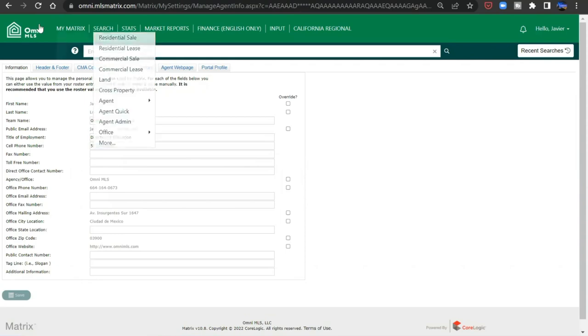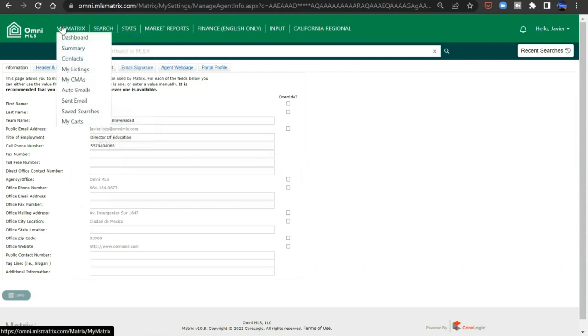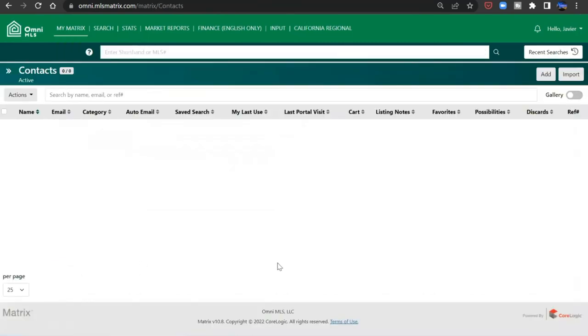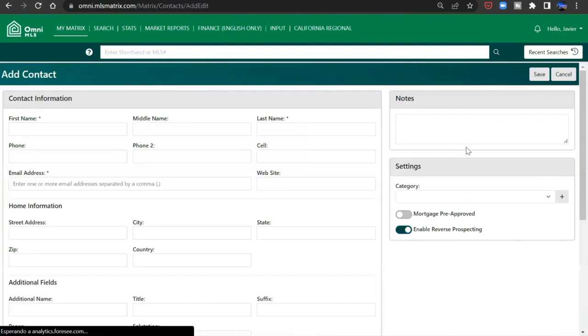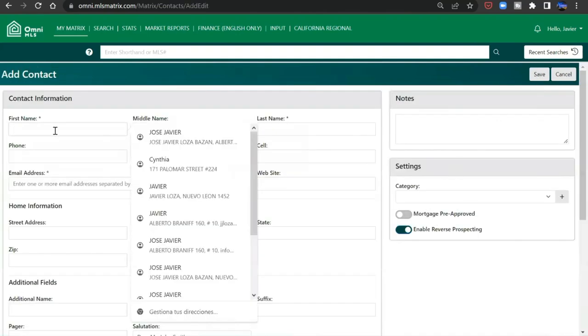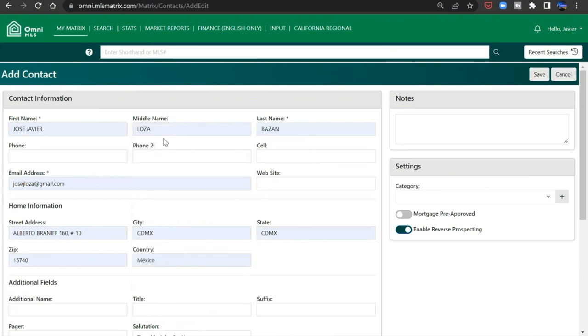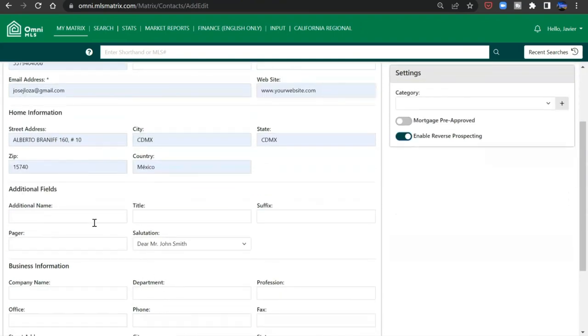In order to do that, let's go back to my matrix up here and select the contacts button. As we notice, since I have no contacts in my MLS, none will appear. So we're going to go over here to add contacts, and we're going to fill out a contact here. Well, I'm actually going to fill out myself as a contact because I've got all my phone number and information already on there.